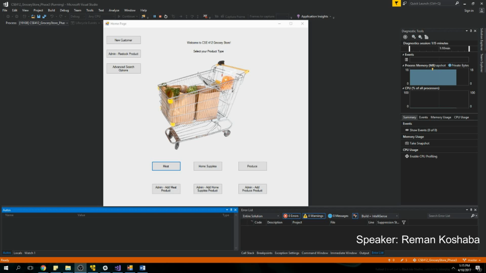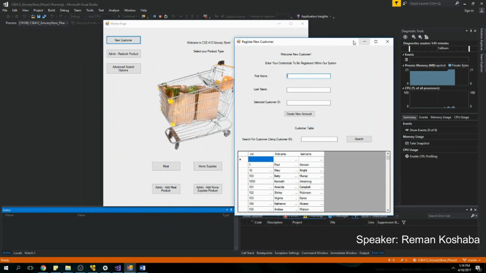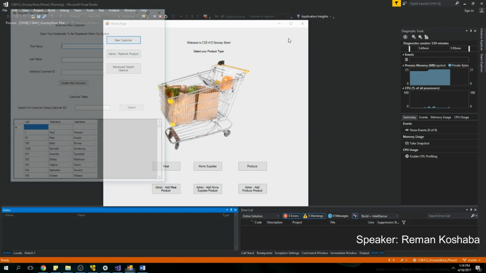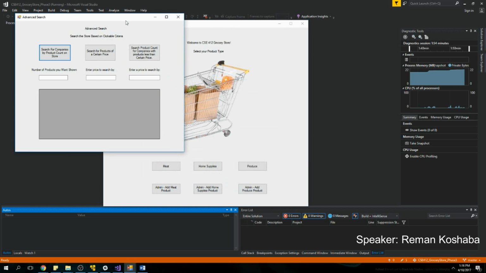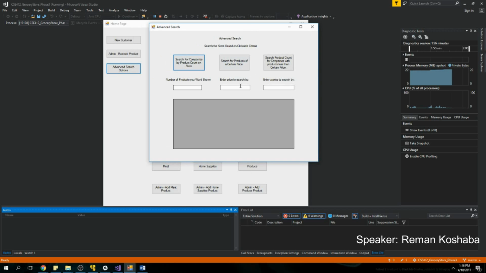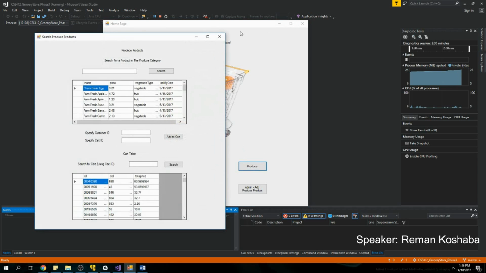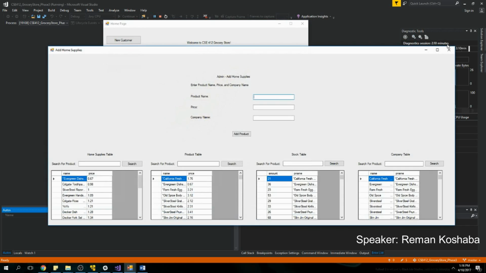The application our group has decided to create is a simulated grocery store system. You can see here we have the different functionalities split across the different forms and pages. So we have the new customer page, the restocking of products, advanced search options, which takes in our data and searches the database using correlated nested queries and other stuff. Searching through different products like meat, home supplies, produce, and of course admin functionalities, which allow the admin to add products into the database.